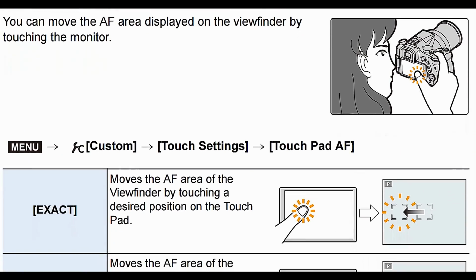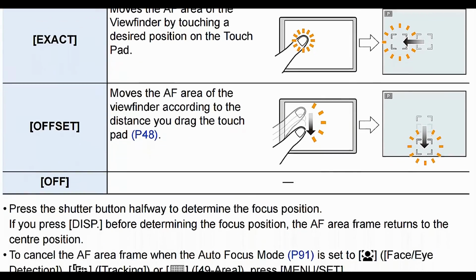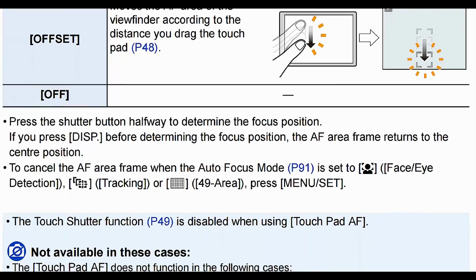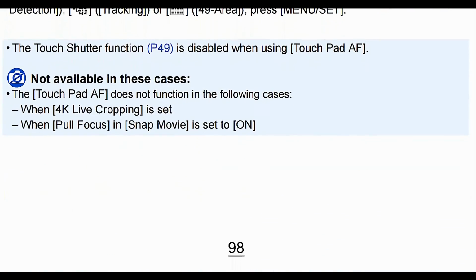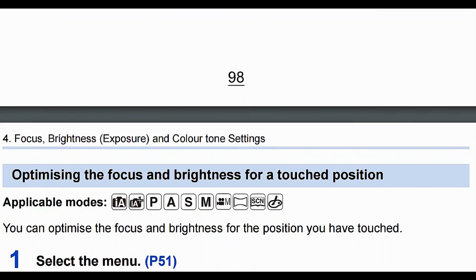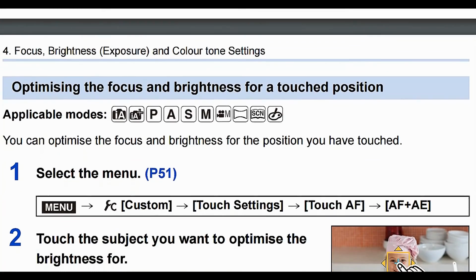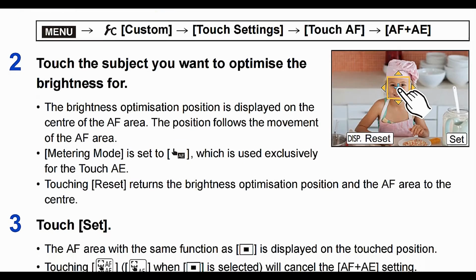The touchpad's handy. I must be honest, my last big video camera had it, and I missed it for a while, but now this has got it. I love it. You're coming up to the last one. It's called Focus Brightness, Exposure and Color Tone Settings. And that's all done through the touch screen, and it shows you the spanner with the C setting.